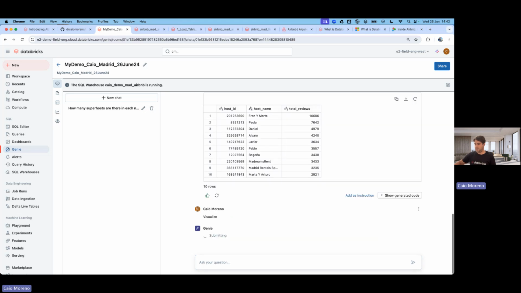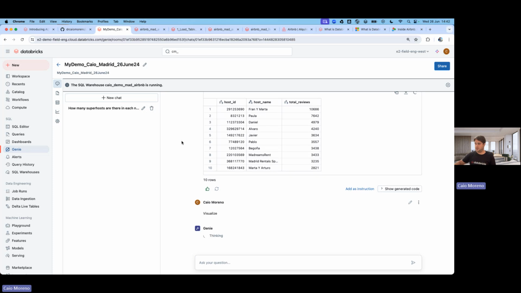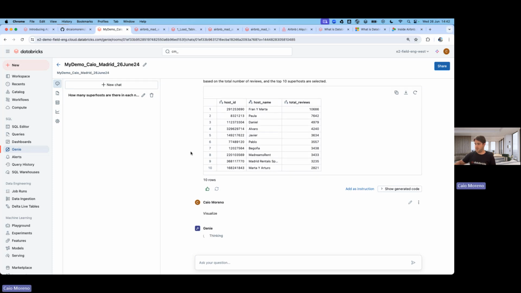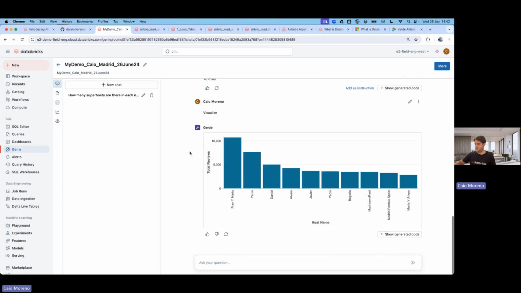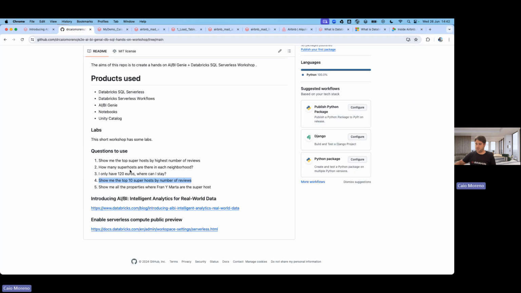I can say auto visualize as well. And it's going to run. It's going to create me a dashboard. So I have a graph that I can visualize my data. So now let's say I want to say, show me all the properties where Fran and Marta are superhosts.